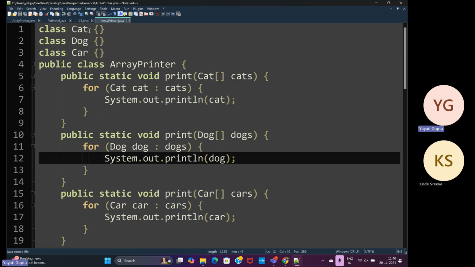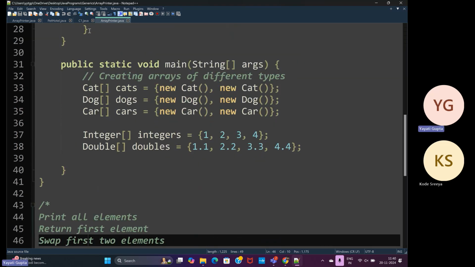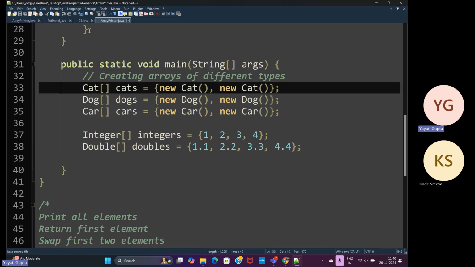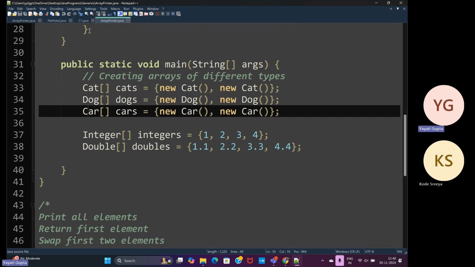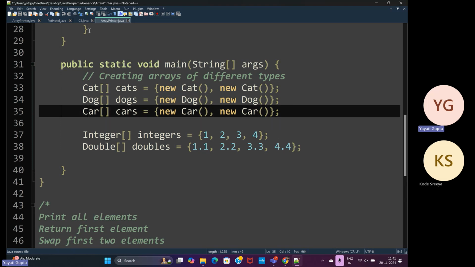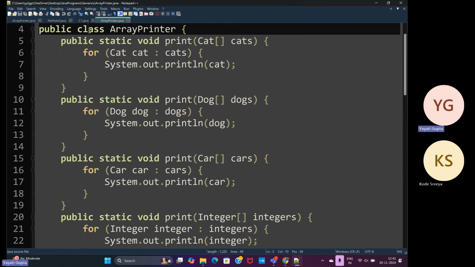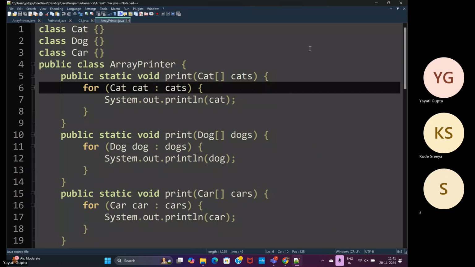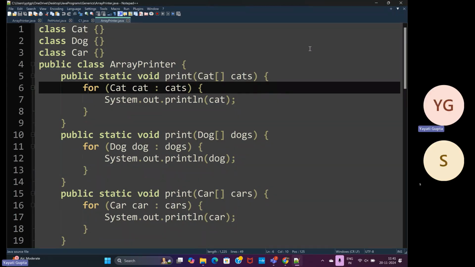Then ArrayPrinter is the class which has your main function. Let's see what's there in the main first. You are creating some arrays: cat array, dog array, cars array, each having 2 objects. And then you are also creating arrays of 2 of the wrapper classes, Integer and Double, having 4 elements each. Now, what we have here are the functions for printing these arrays. If you look at each print function here, can you see that they are exactly the same? Only what differs is the type.